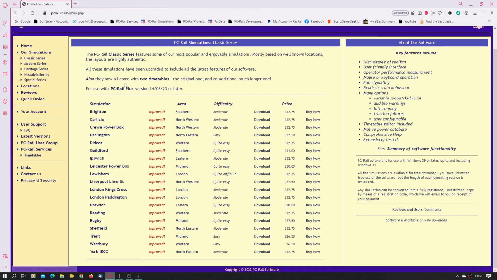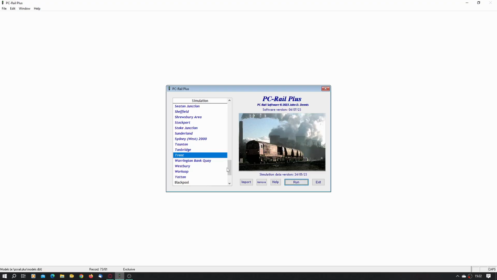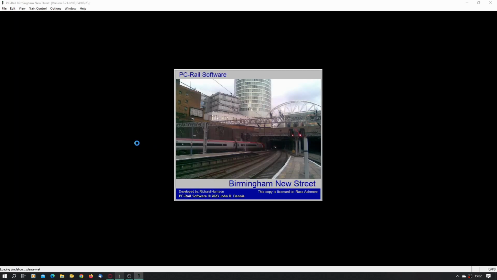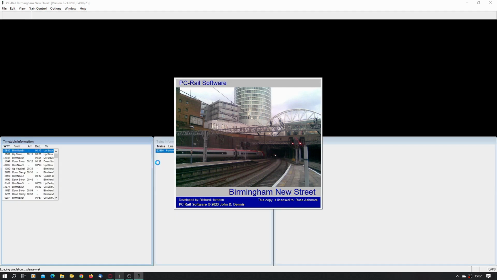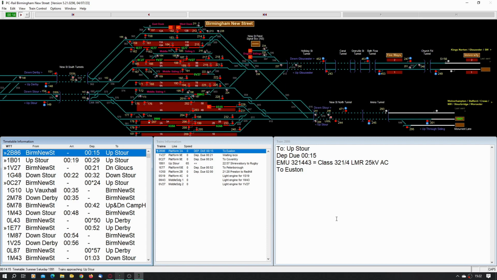We'll go and have a look at the next one, the modern series. Now we're talking a lot larger control area, very similar to the classic ones, but there's a lot more involved in these. As we'll see, we'll look at Birmingham New Street, for example. Let's have a look. Now this is obviously quite a big simulation, Birmingham New Street, and very busy. You can tell it's quite large by the loading times. My aging PC is showing its age, 10-11 years old now.